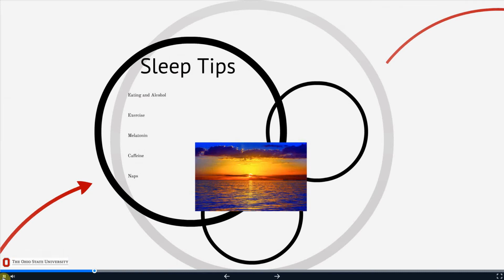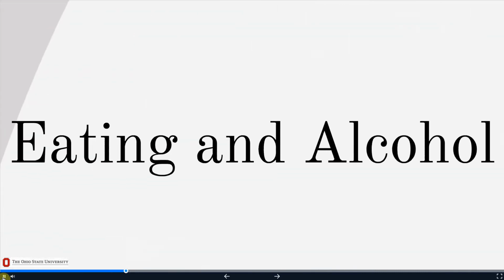Let's now turn to some ways to promote healthy sleep patterns. Eating heavily late in the evening can interrupt your ability to fall asleep due to the rise in metabolism, circulation, and hormones. However, eating a light protein snack before bedtime may help you fall asleep.